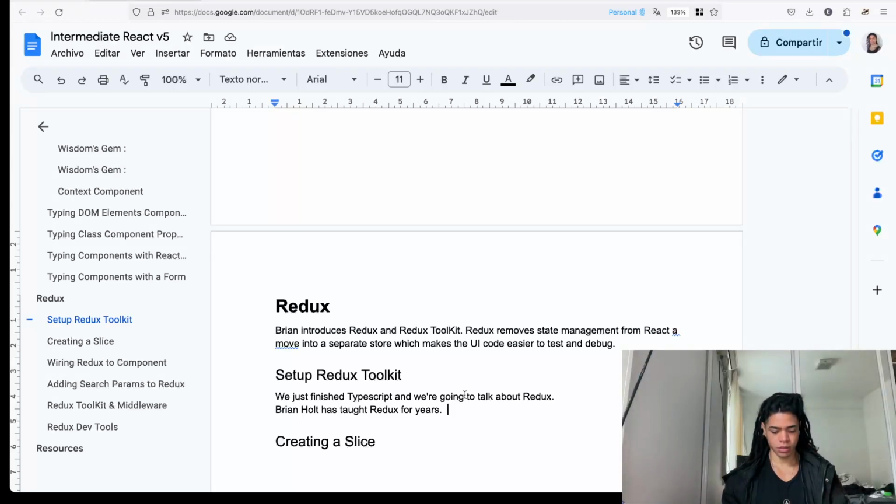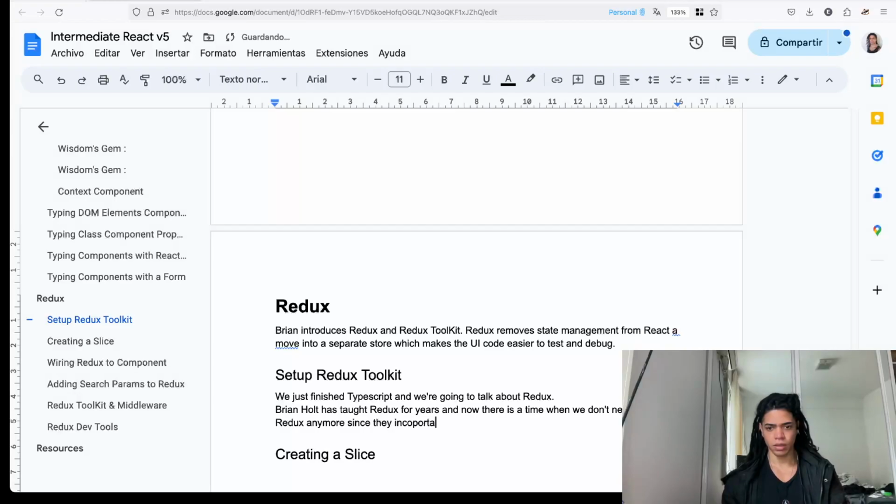Okay. And now there is a time when we don't need to use Redux anymore, since they incorporate in or integrate this in the React core.